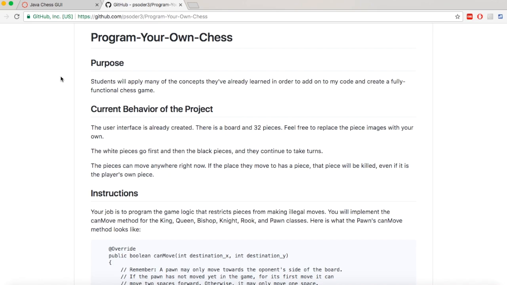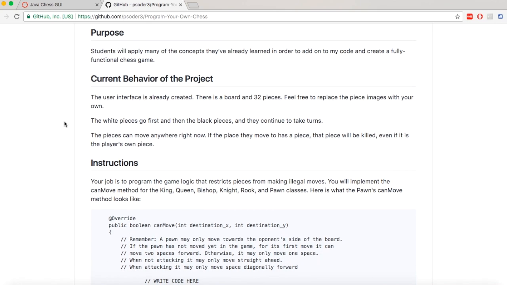So it says the purpose is that students will apply many of the concepts they've already learned in order to add on to my code and create a fully functional chess game. And it says current behavior of the project. The user interface is already created. There is a board and 32 pieces. Feel free to replace the piece images with your own if you'd like. The white pieces go first and then the black pieces, and they continue to take turns. The pieces can move anywhere right now. If the place they move to has a piece, that piece will be killed, even if it is the player's own piece.